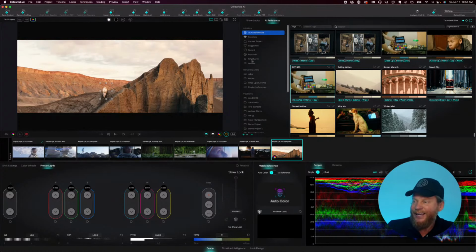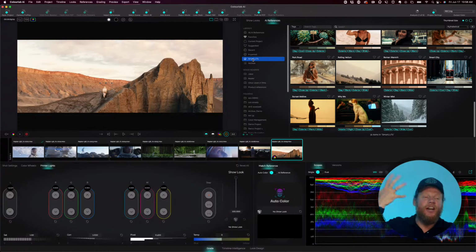SmartLUTs. This is the next generation of LUTs. These LUTs are not just show looks. They also contain fingerprints, and these fingerprints allow you to use your source to match things. So it's not just applying a look blindly, it's actually looking at the source and matching the source to look like the output it's supposed to look like. Think about it like that.